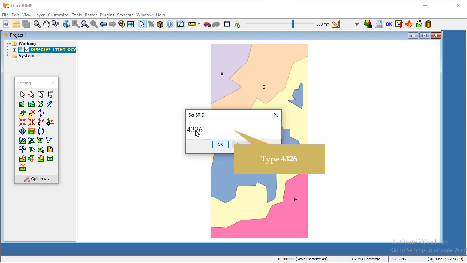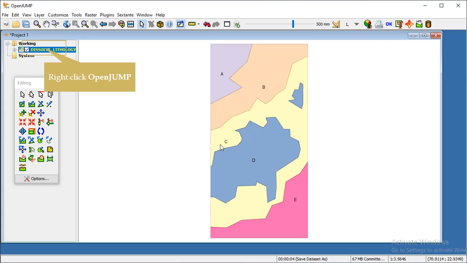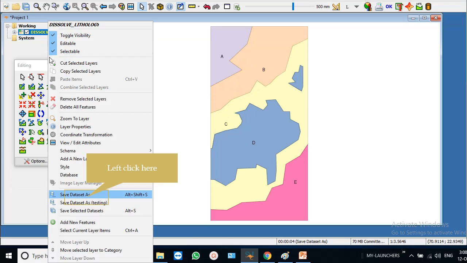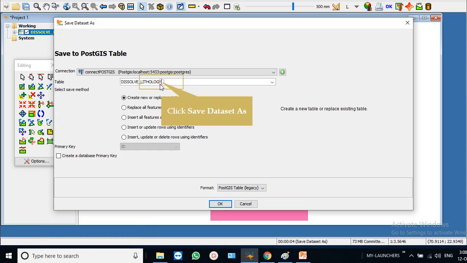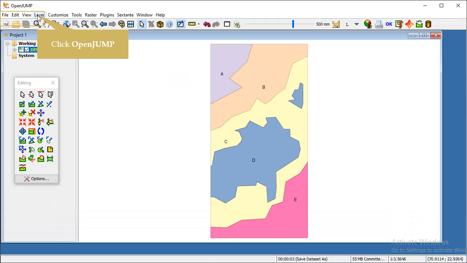We are replacing this 0 with the geographic coordinate system WGS 84 with code 4326. 4326 is the spatial reference system, which is a geographic coordinate system, not a projected coordinate system. So now it is defined with this parameter. I am again saving to PostGIS, save dataset as. Here I add the suffix 4326, meaning the geographic coordinate system WGS 84. I am saving this file. Okay, this layer is saved with the geographic coordinate system.